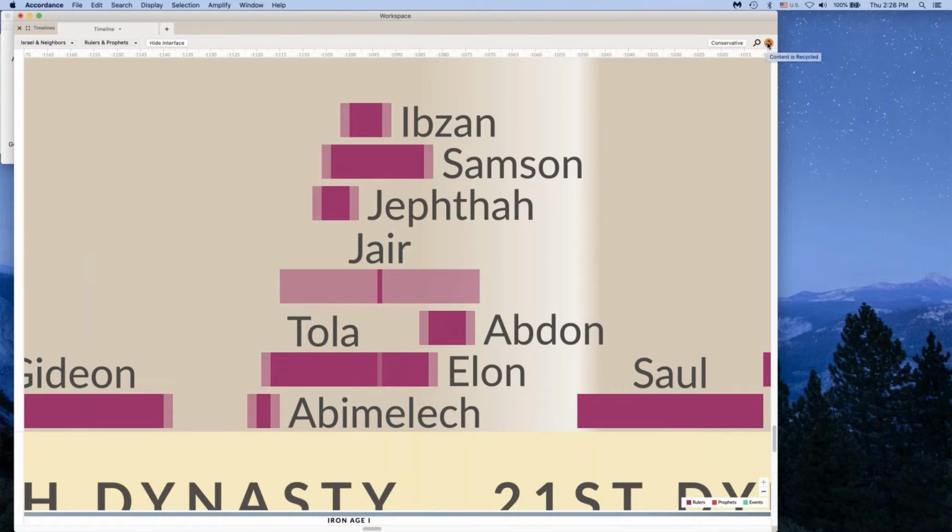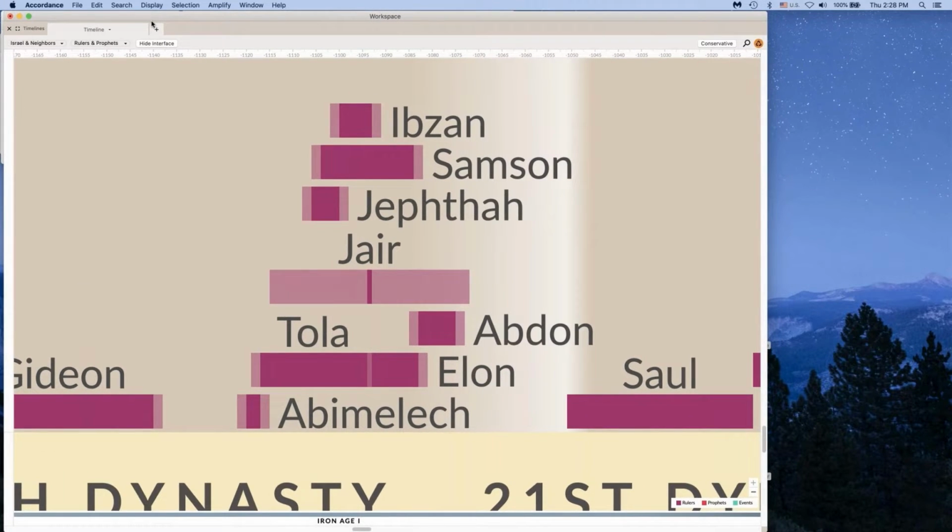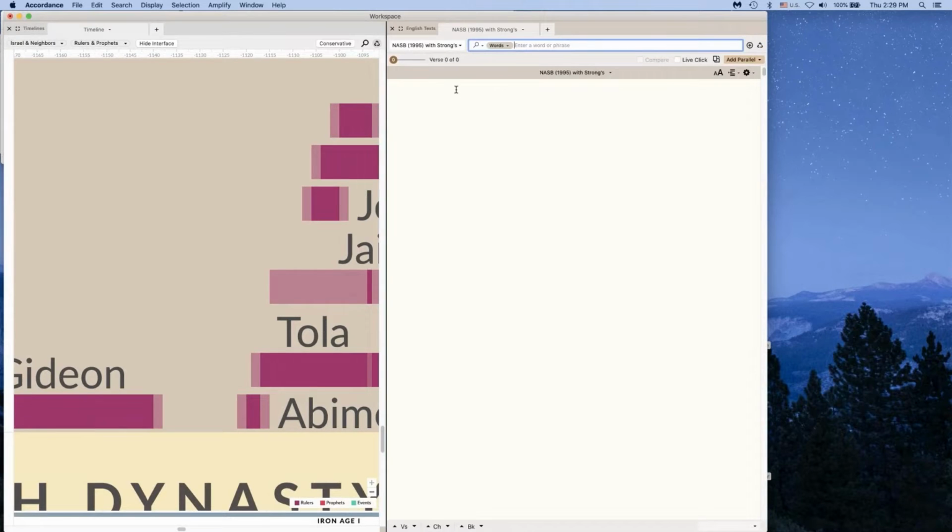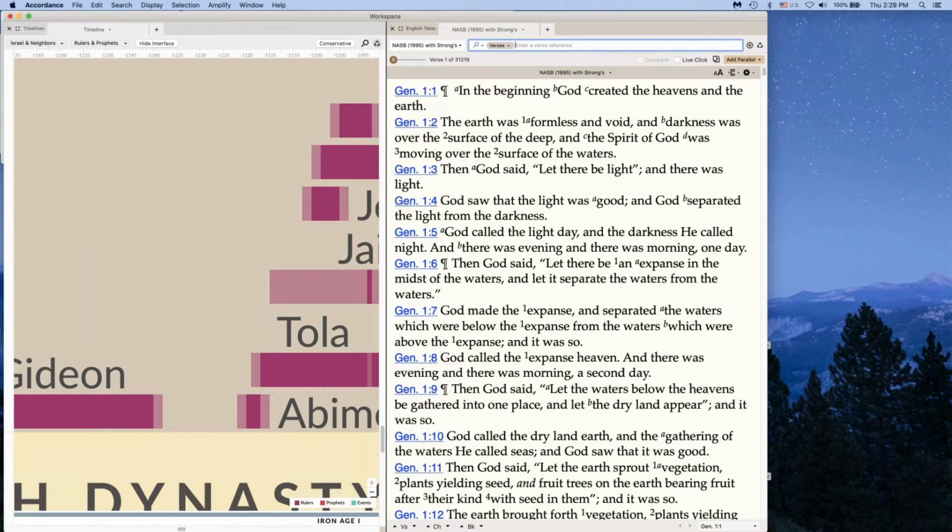Now the next one applies to almost everything in Accordance. We call this a recycle icon. Recycle is a feature in Accordance that we developed so that you could reuse a window. I think I should show this because a lot of Accordance users use recycle for everything, but I'll show you with the timeline. So let me just go ahead and open up this again. And let's do the example of Omri. Okay, except I've got to spell it right.